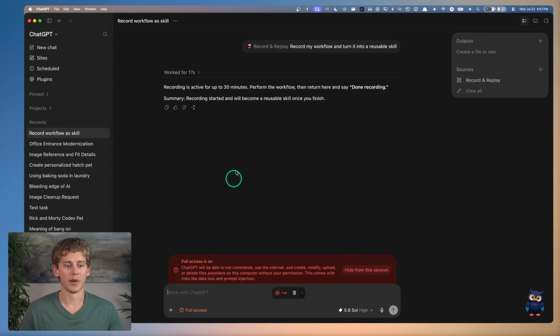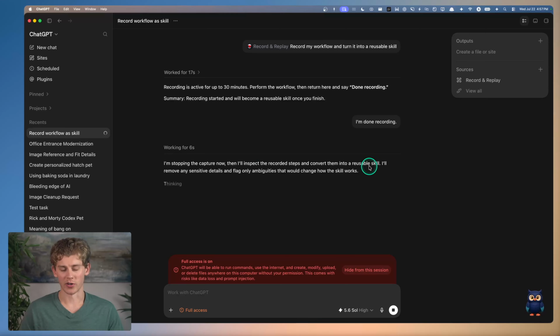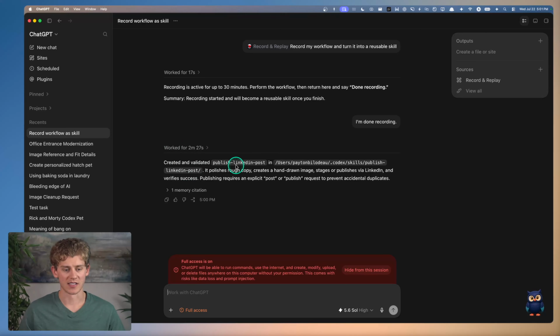So now I'll go back to ChatGPT and I'm going to hit stop, the red button. So now it says I'm done recording and it's going to inspect the recorded steps and convert them into a reusable skill. And while it's doing that, you could send a follow-up prompt right on the bottom here explaining the skill. But we're actually going to see what it comes up with on its own and then maybe tweak it a little bit. And there we go. Two minutes later, it said it created it.